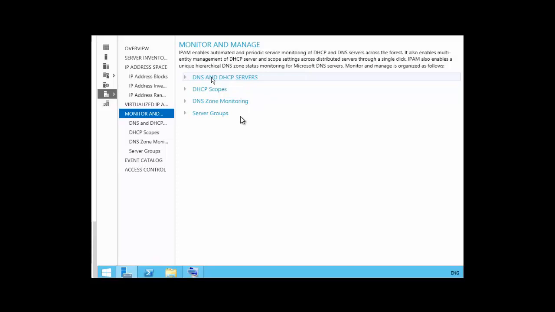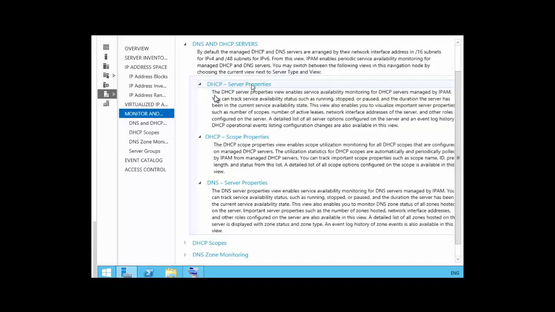We want to click on DNS and DHCP servers, and look at the description that we see here of the server properties and the scope properties. For the DHCP server properties, the view enables service availability monitoring for any DHCP server that is managed by IPAM. So we're going to be able in this view to track service availability status such as running, stopped, or paused. We're also going to be able to look at the duration the server has been in the current service availability state.